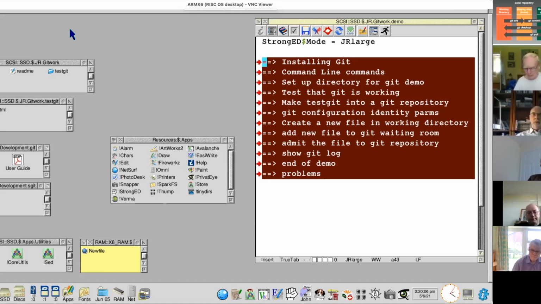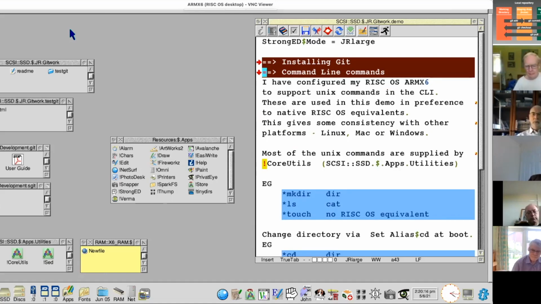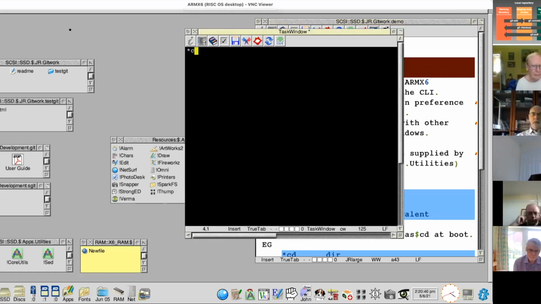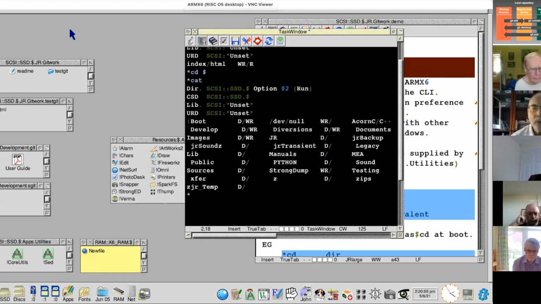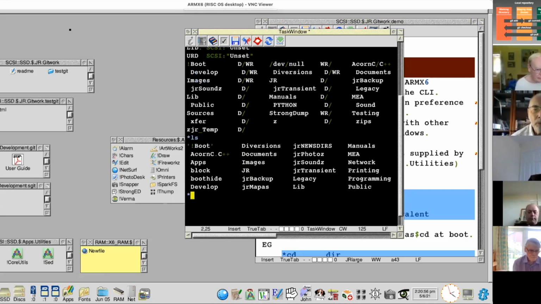However, because the RISC OS command line is configured to use Unix, it's very straightforward. And I'm using them in this demo in preference to the native RISC OS equivalents, i.e. I'm using ls rather than cat. I'll just demonstrate that immediately, just to see why. If I say cat, it does that, but if I just do that, it makes a mess. If I say ls, it doesn't make a mess. So I really do prefer that Unix commands behave properly.